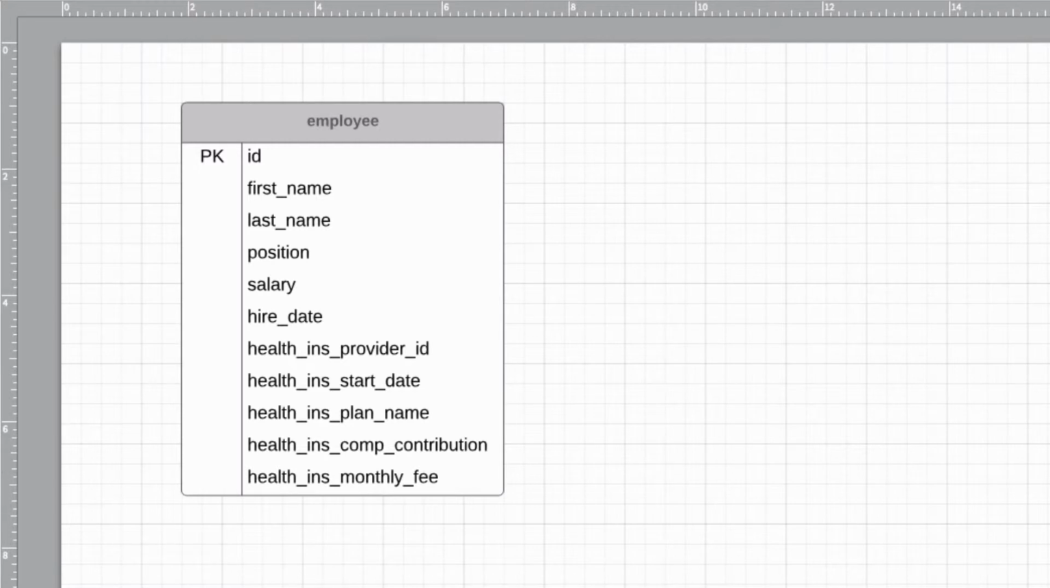Let's look at an example to make this easier to understand. Let's say we're building a new application and database for a human resources management system. We want to store details of each employee, such as their contact details and salary, and we want to store their health insurance details. We've done some analysis and have figured out that our database table for employees would look like this. Our table is called employee, and our columns are ID, first name, last name, position, salary, hire date, and then a range of health insurance columns.